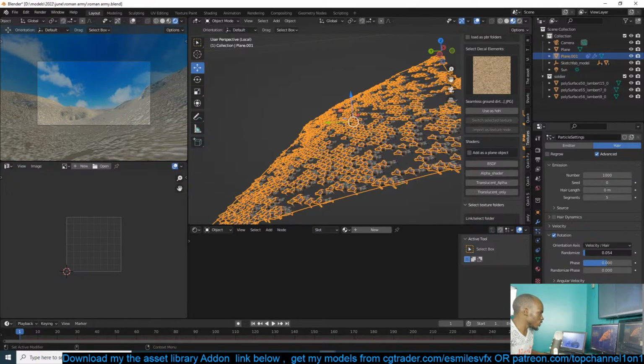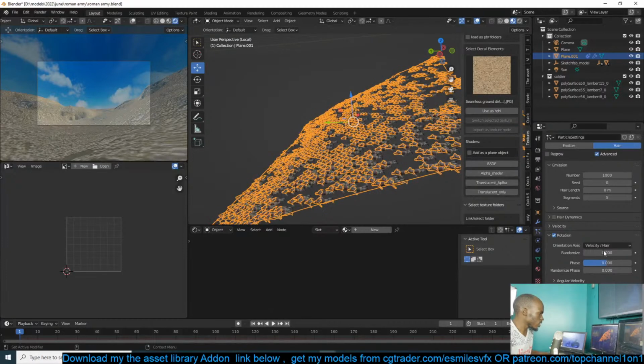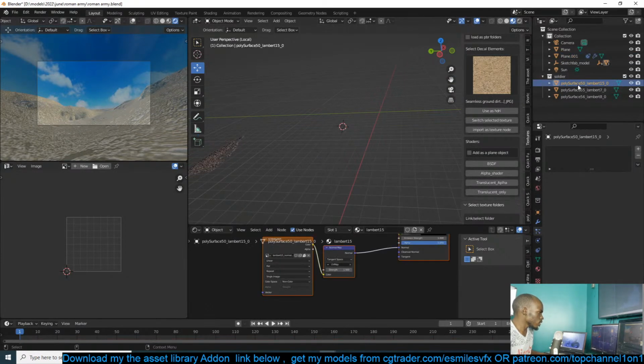Let's get the rotation. Now, getting the rotation is usually the hard part here. I think we might, let me get the soldier.